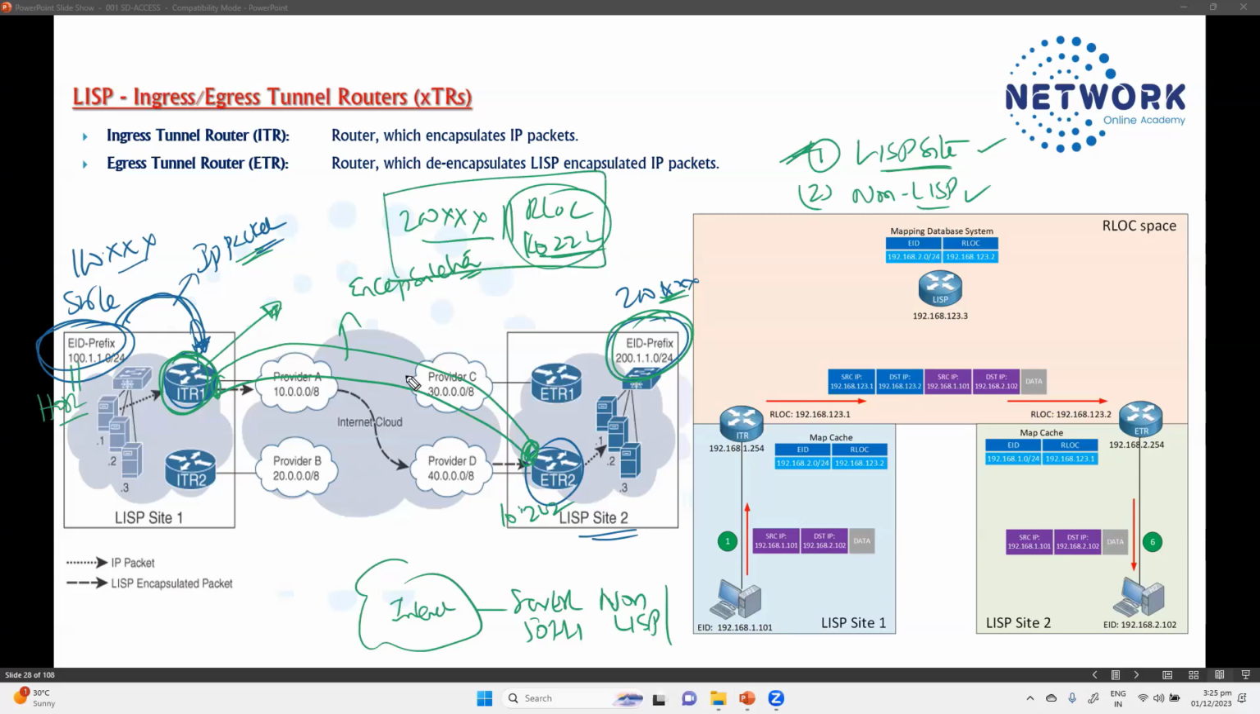That information it knows, and how it knows is based on the mapping information. There will be a mapping server. We'll talk about this in the next components. So as of now, we assume that this ITR knows that it has to send to this particular routing locator. So it is going to locate, and then it's going to encapsulate. Of course, it sends a request to the mapping server and gets the information. That process we will not discuss here because we have a separate topic where we'll focus on how it works. So as of now, we assume that this router knows.